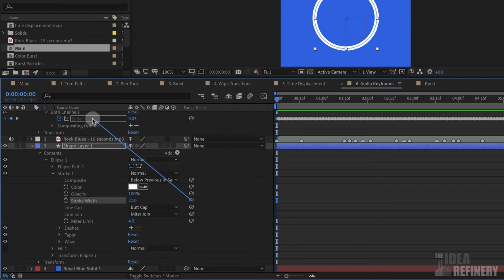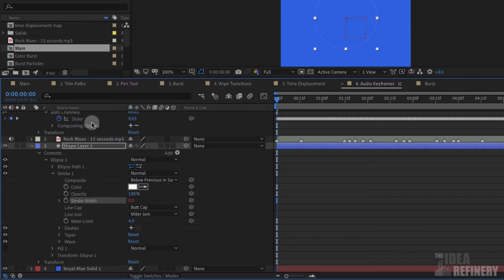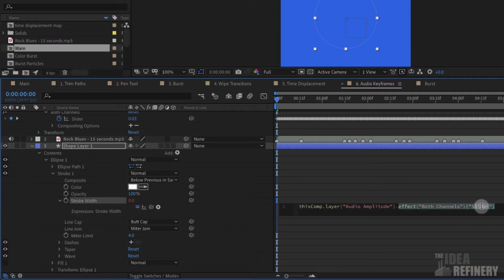As you can see, by doing that, the value for this stroke width property is now in red. Whenever we see red values, that tells us that this value is now being driven by an expression. And we can see that expression by twirling down this disclosure triangle. And I can see now that this layer's property is now being driven by the both channels slider. I'm going to twirl that back up.